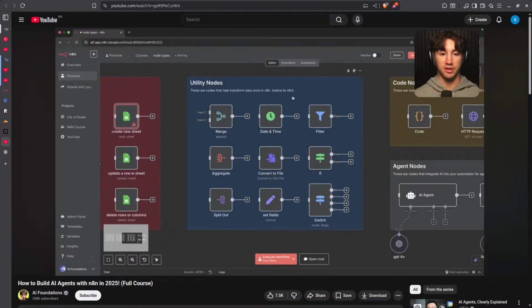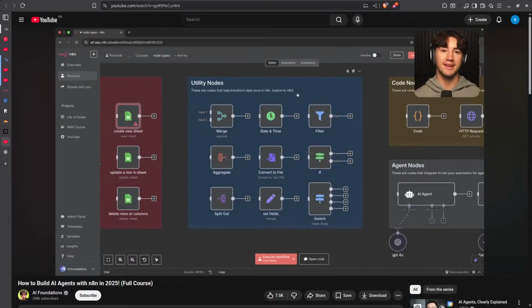We have utility nodes, and utility nodes are nodes that are native to N8N that help you transform data.